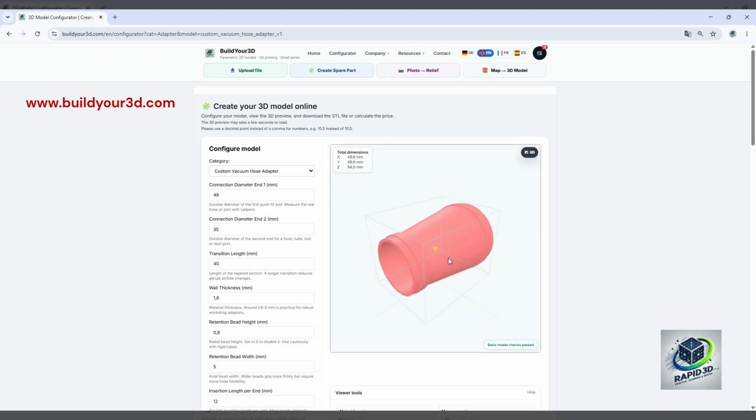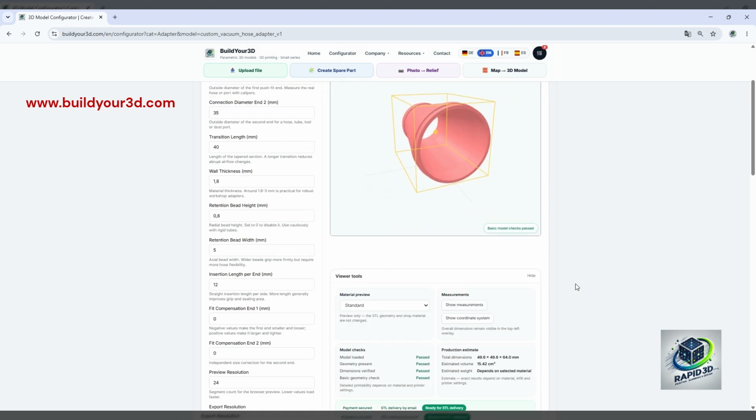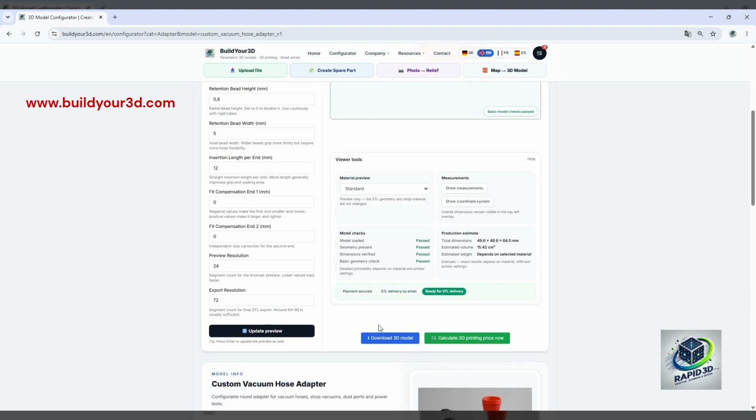Once all parameters have been configured, the interactive 3D viewer allows you to inspect the adapter from every angle. Rotate the model. Zoom in to verify both connection diameters, the transition section, and the retaining beads. The preview accurately represents the generated geometry before manufacturing or 3D printing.